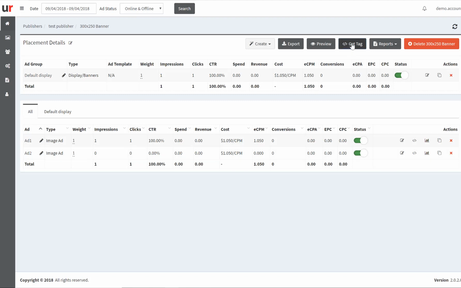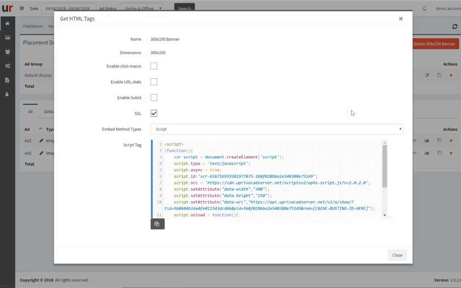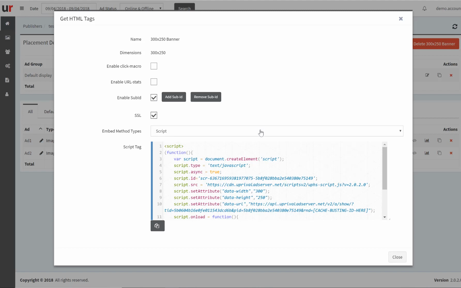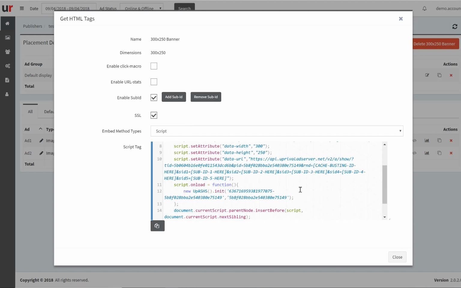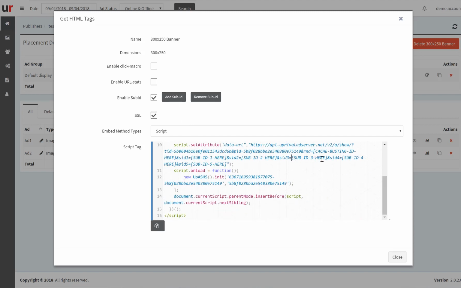Once you've done all that, you can go ahead and get your tag and upload it to your DSP, ad network, or to your website, wherever you're placing this tag. And you'll see you have the option to enable the click macro, enable URL stats, enable sub IDs, and in our system, you can have up to 5 sub IDs that you're tracking whatever you like with your DSP, and then all you would need to do is replace this placeholder macro with the actual macro from your DSPs.